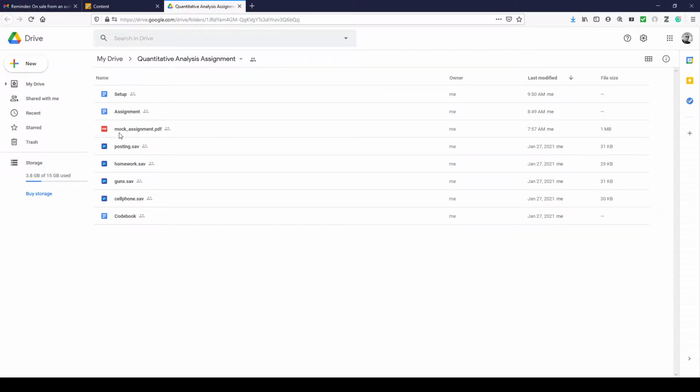This is a mock assignment that I've done. For those of you who've already done the writing project, which I suggest that you do earlier, and the quizzes before you start this, you'll notice that I did a mock writing assignment to guide you. And I've done the same thing here. So there's a mock quantitative analysis assignment. Then you've got your 4 data sets, and then you've got a code book which corresponds to the data set.